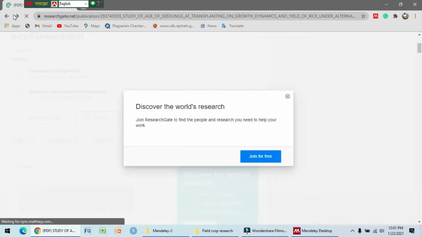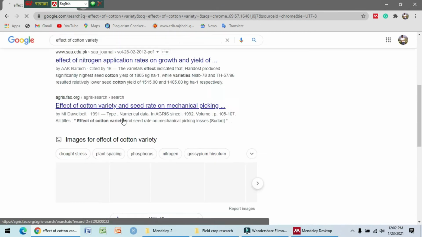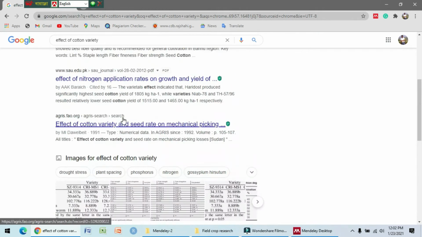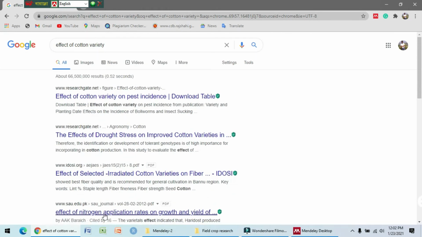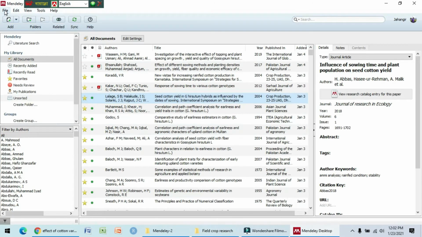So again we search for another. We search for effect of cotton variety. I choose PDF file search. The research is effect of planting pattern. It is my PDF file. So I have to input this file in my Mendeley desktop.